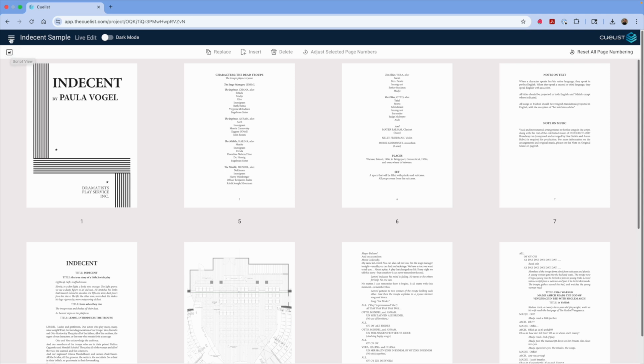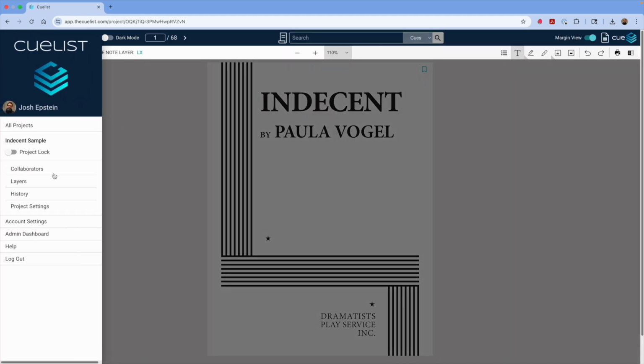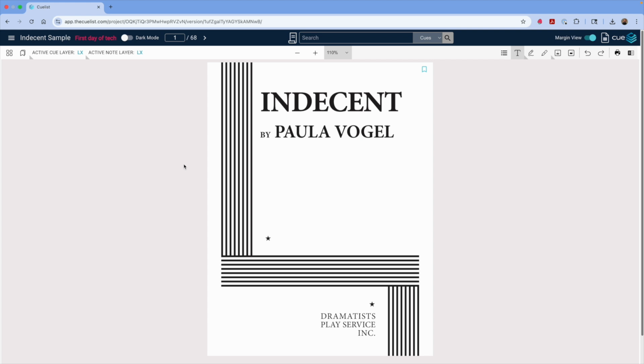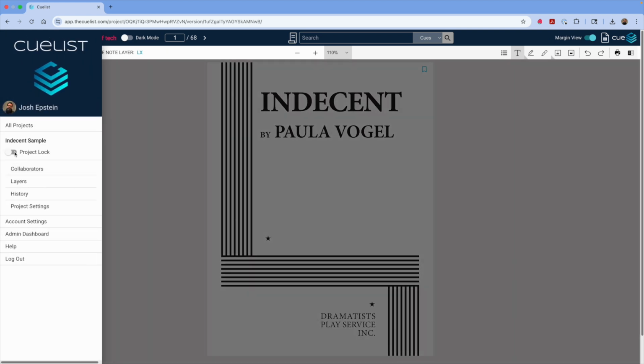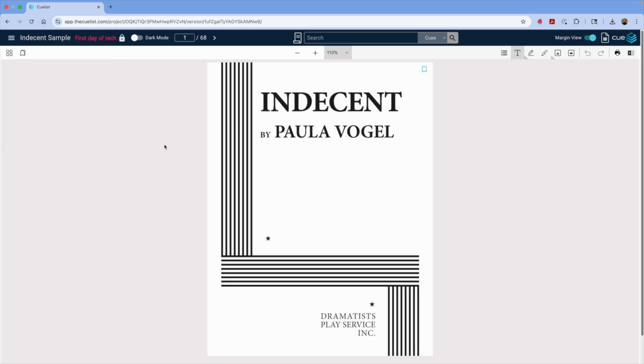So beyond saving the script just in case there's an error, there is another use for our history version, and I think it's helpful to take a look at that. If we go back into our First Day of Tech and we click on this and show that version, we can look at this version, and as the project owner, you'll notice up here at the top of our menu is a project lock button. And if we flip this, we now see that this project is locked.